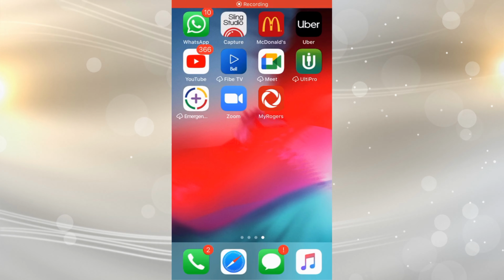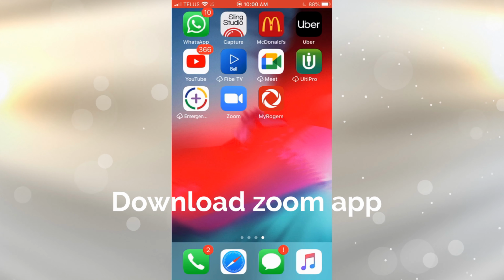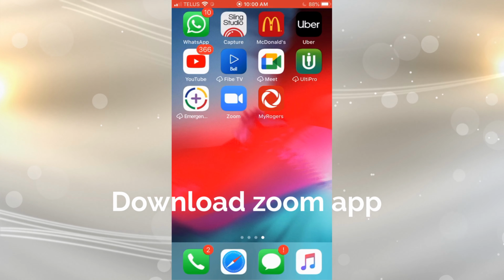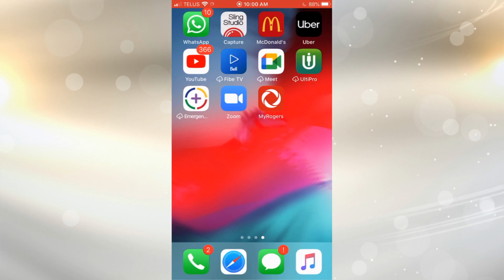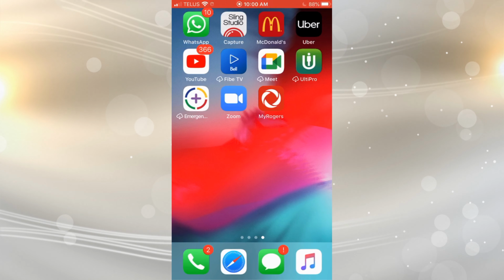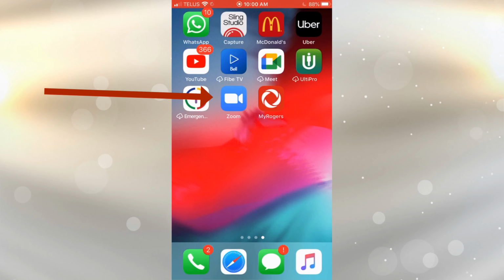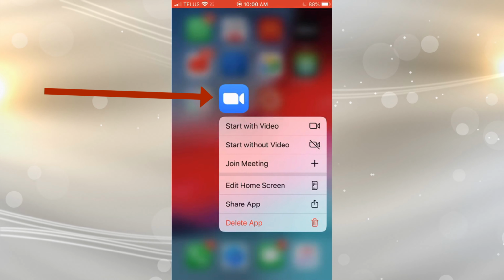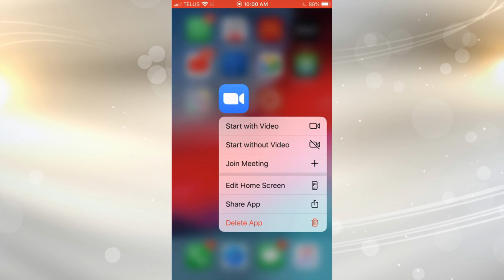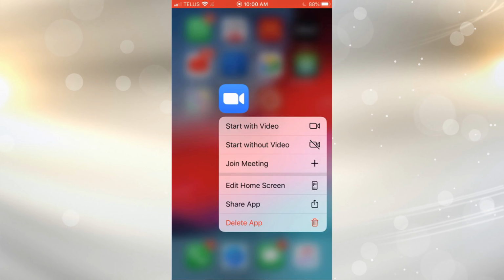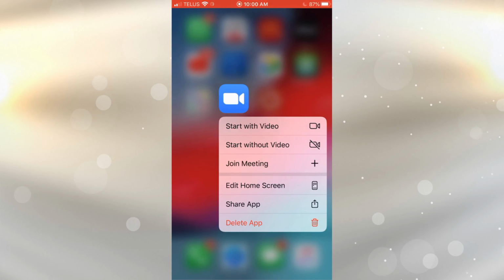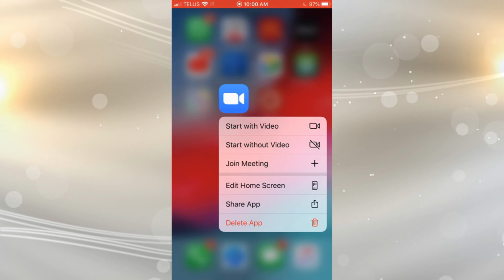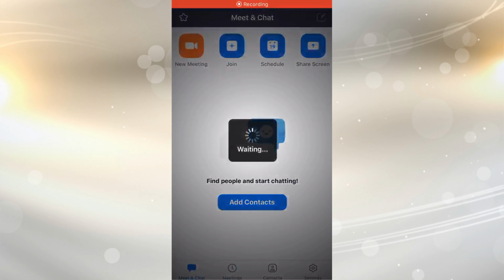So I'll just be taking us through briefly. This is for beginners, how you can navigate Zoom using your phone, either your Android or your iPhone. They pretty much work the same way. I'm using an iPhone. So you press down the Zoom app and you have these different options. For the purpose of this, I will be signing in with the start the meeting without video.